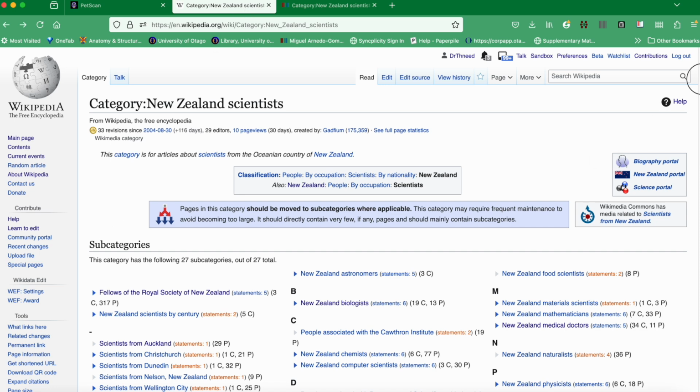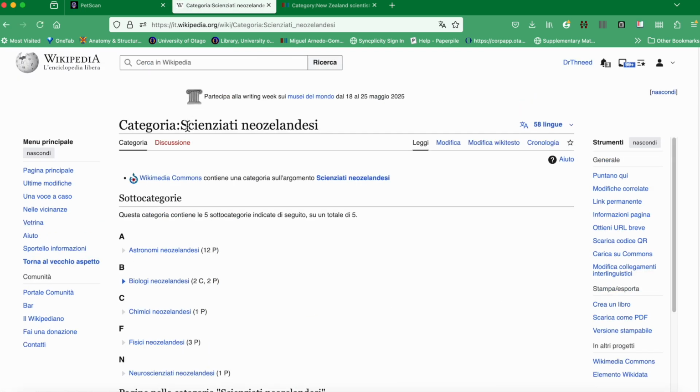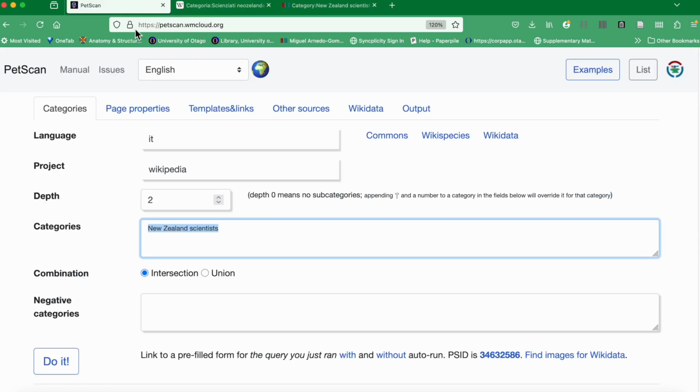Otherwise, the other way to find it, either up here in the top right or down here in the sidebar, you'll have languages, and you can just go to the corresponding category on the other language and get the title there. So there's multiple ways to find it. Scienziati neozelandesi, excuse my accent. There we go, and I'll just paste that in.